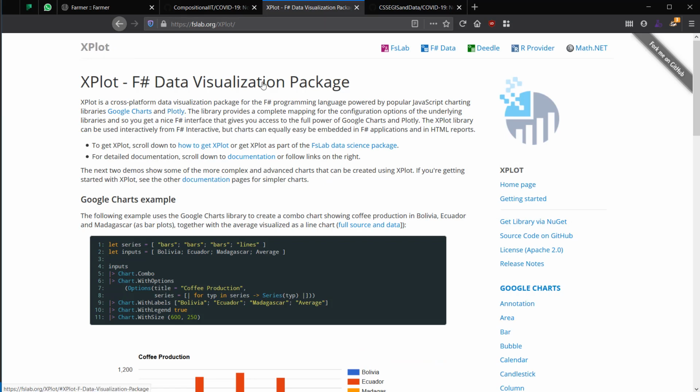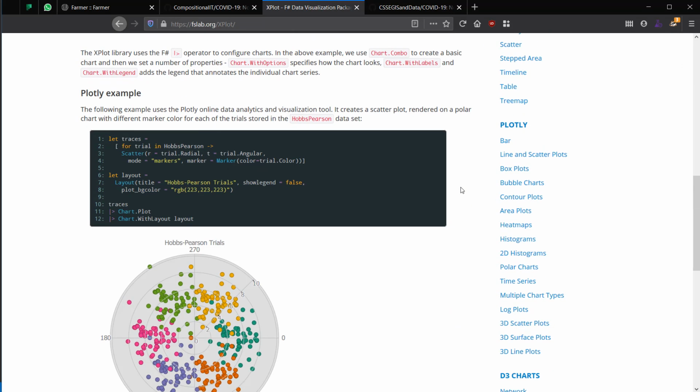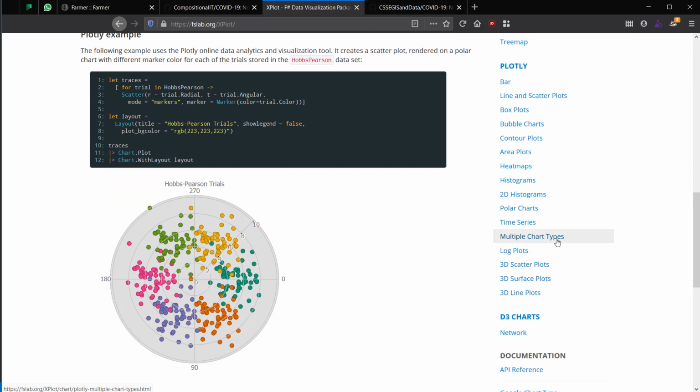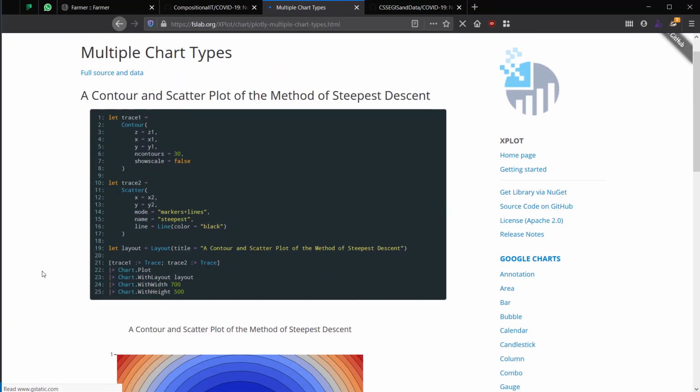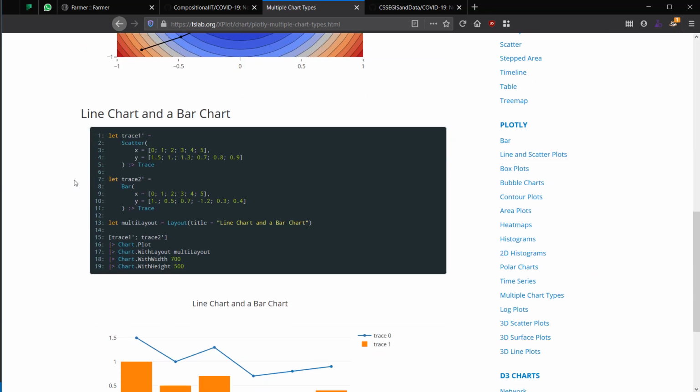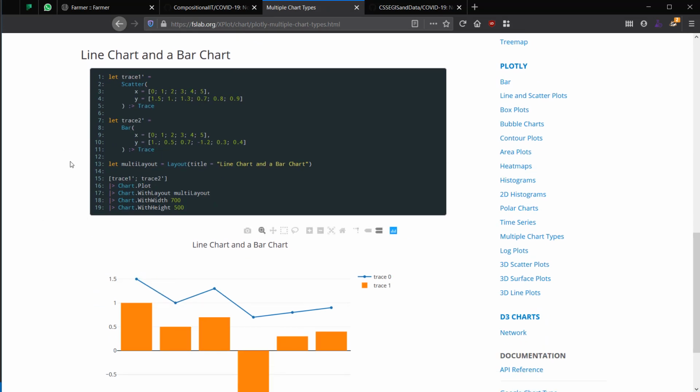So I'm going to look on the XPlot website and see how to do that. And you'll see there's a nice page called multiple chart types, and it gives us an example of how to do this using the scatter type. The main difference here is previously we were passing in a list of tuples, whereas here it wants each axis as a separate collection. So we need to somehow split out our single list into two lists.